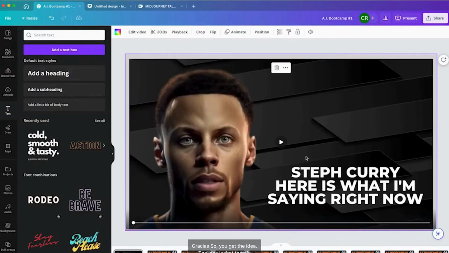So you get the idea. The idea is that there's multi-purpose of what you can do here. So you can create videos on top of videos. You can have multiple characters talking to each other. You can create pauses in the characters so that they're pausing while the other character's talking.